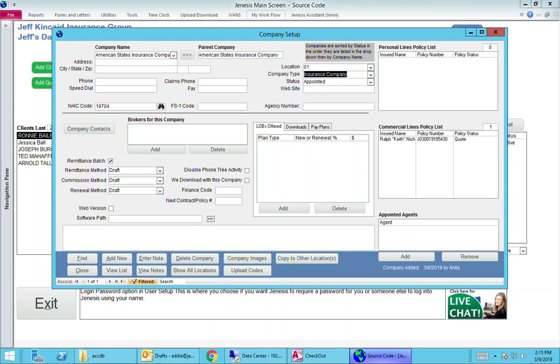We've added a button to the company setup screen. We've actually replaced two buttons that were there with this one button that says copy to other location or locations.